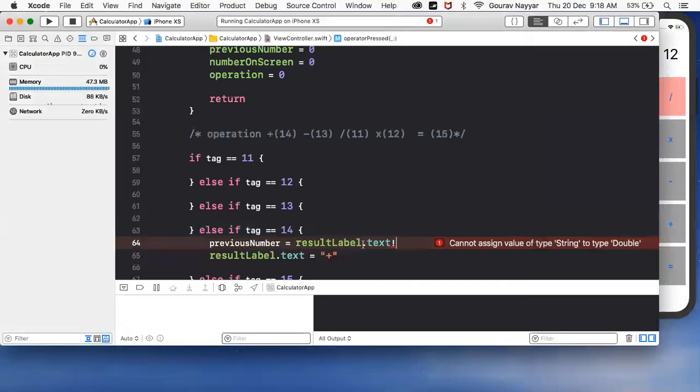Now my previous number is what? A Double, and this you will get as a string value. So let me typecast it. I will say Double, and I will force unwrap this. So now I have the previous number saved. Okay, let's see how my code will work now.